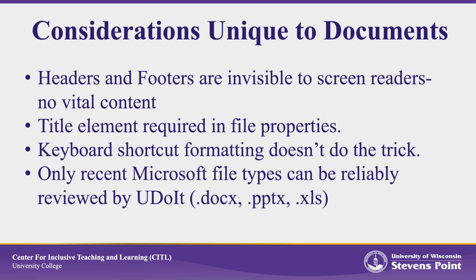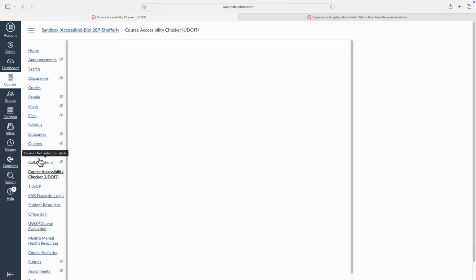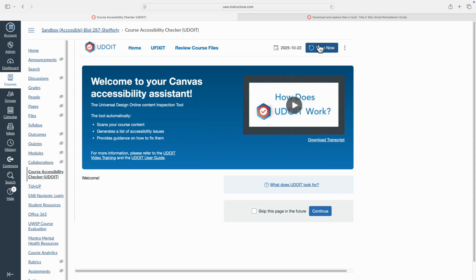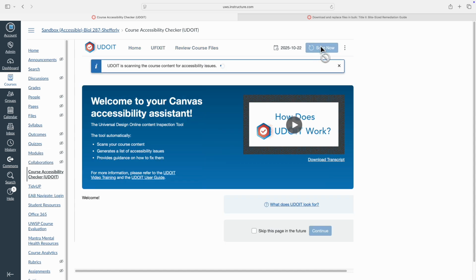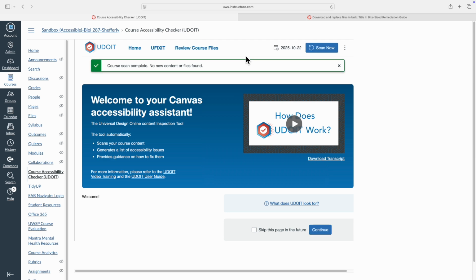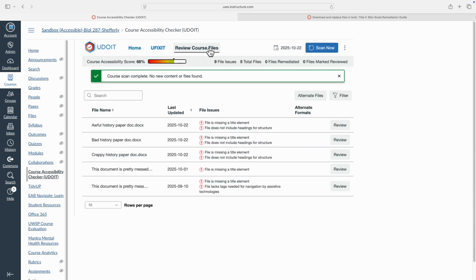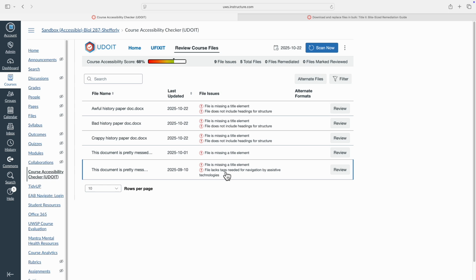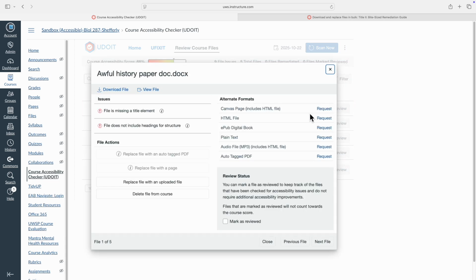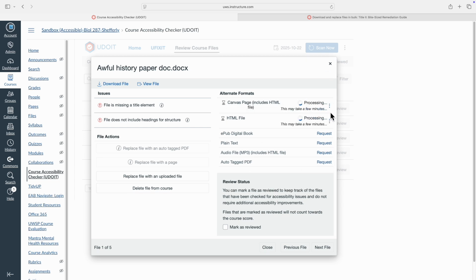Okay, let's get started. We'll begin with how to convert a document into a Canvas page using UDoIT. To do this, access the UDoIT tool from your Canvas course menu and scan your course. Navigate to the Review Files tab and click the Review button next to the document you want to convert. Click on Request on the right side of the page next to Canvas Page. This will initiate the conversion of the document to a page.